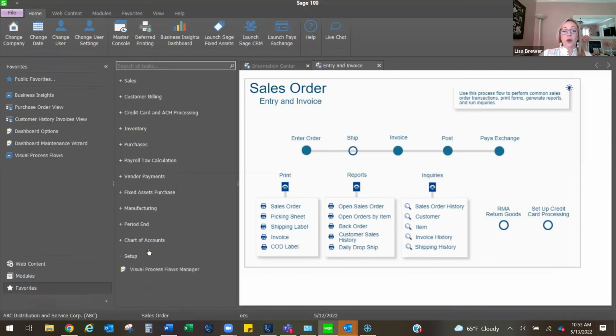And again, you do have some setup options there, and we do have a way to go in and edit what is seen here to make it more specific to what you need to use it for.